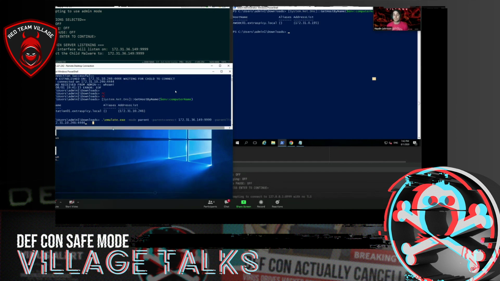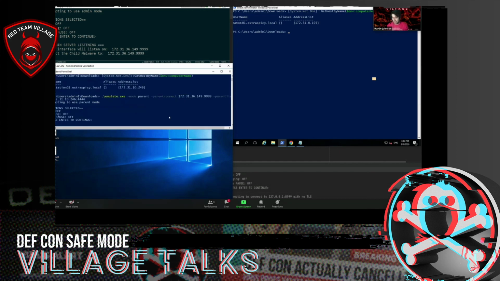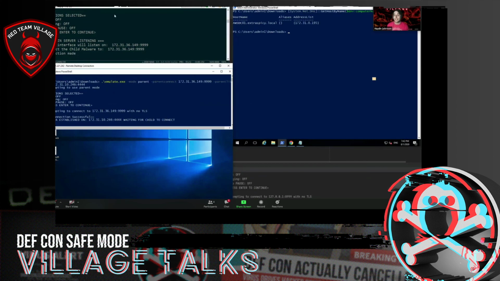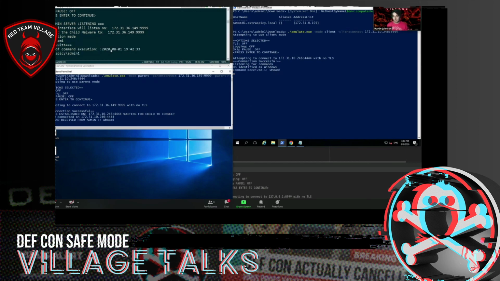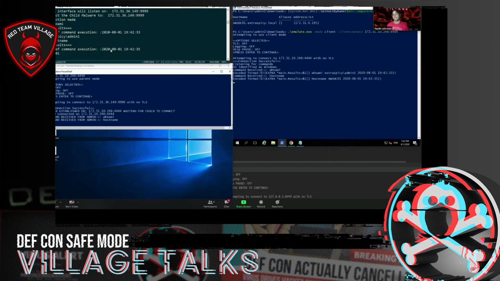So it's -parent connect, where is the parent going to connect to? It's the admin server. And then -parent listen is what port it's going to listen on. So it makes sense, nice and easy. And then emulate.exe, the mode is client connect, connects to the parent, and then it just forwards the commands through.